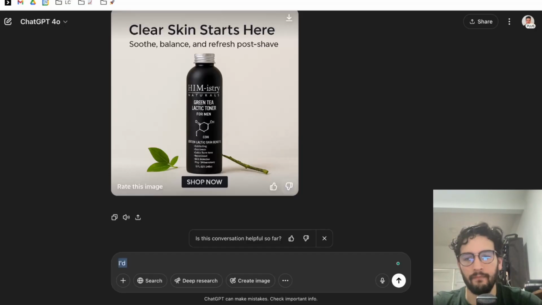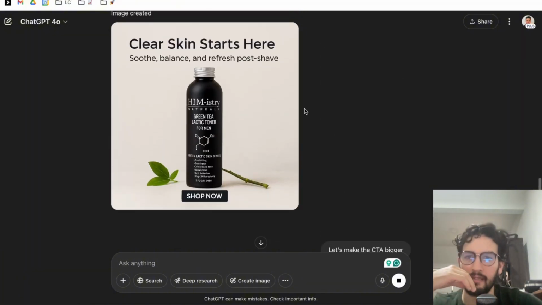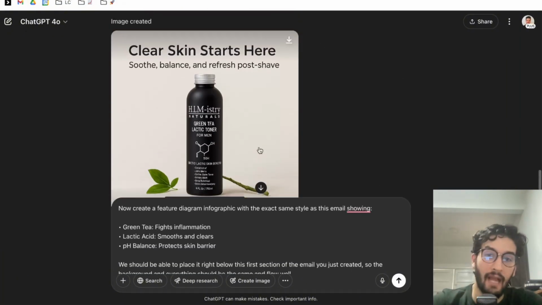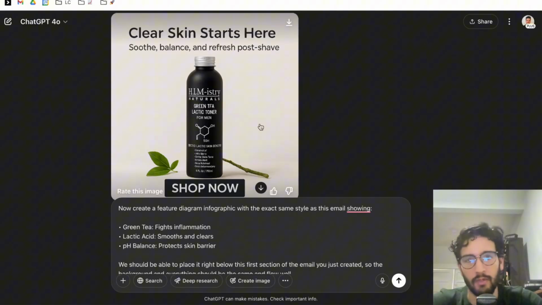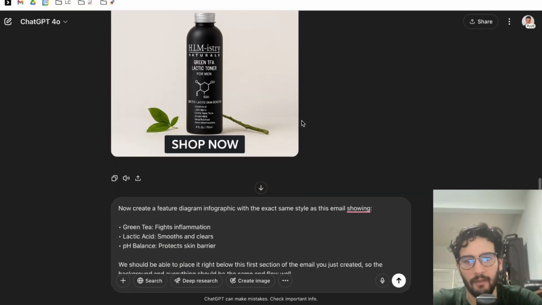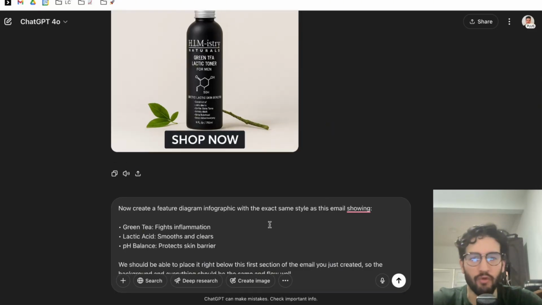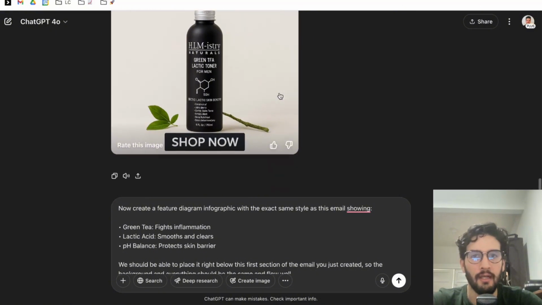So, let's make the CTA bigger. But I mean, honestly, this is already great. Now, this is actually great. So if you want to have an email with just this, it's already pretty solid, and you can have somebody copy below it. But let's say we want to create an infographic that would go with this above fold section.